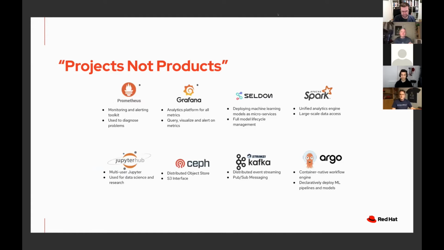Be aware that it's projects, not products. So OpenDataHub is actually a community project. It's not a Red Hat project. We're producing a productized version, which is going to be a hosted version where customers can buy space on a pre-installed version of OpenDataHub. But at the moment, it's a community operator based on these projects. And each of these projects is not a product. So it's got Prometheus, Grafana, Seldon, Spark, JupyterHub, Ceph, Strimzi, Kafka, and Argo.